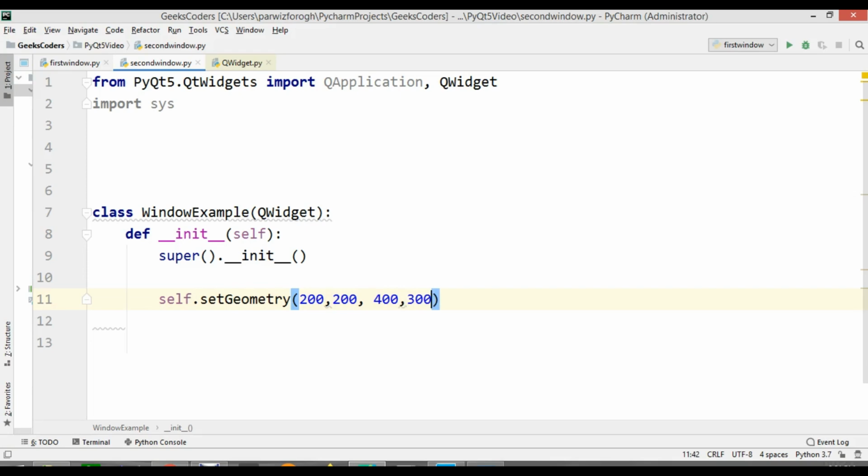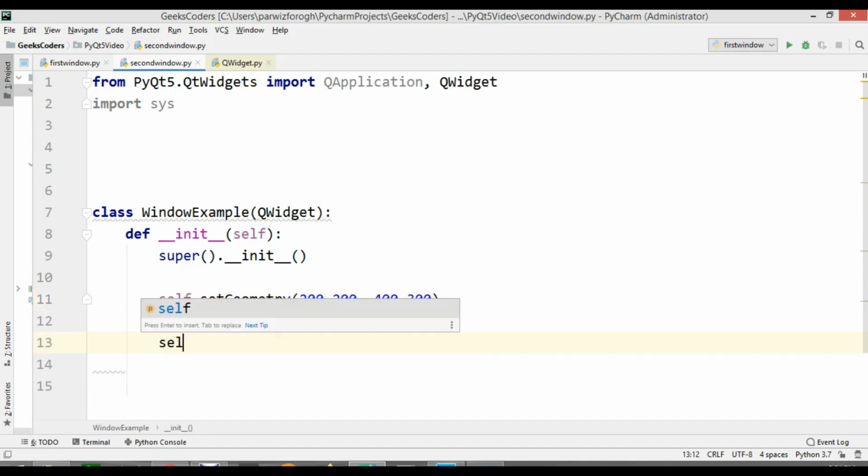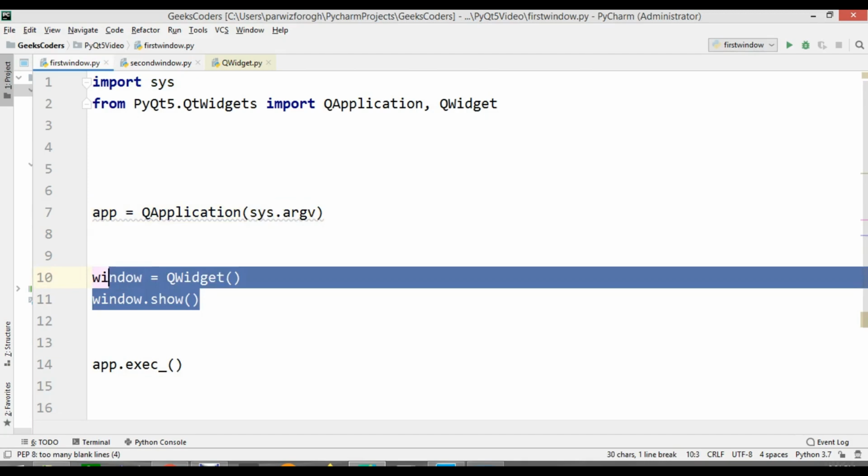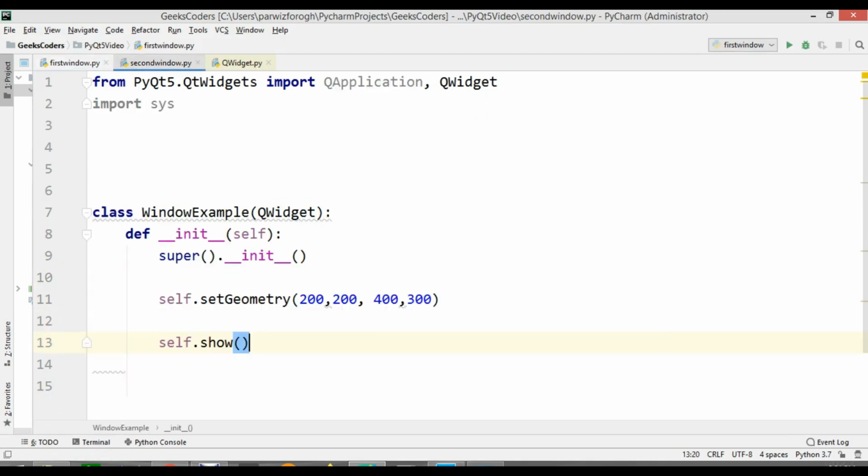Now in here you can see that we have used self. What does this self mean? The word self is used to represent the instance of the class. By using the self keyword, we can access the attributes and the methods of the class in Python programming language. Now after this we need to just say self.show because we need to show our window. You can do it in here like this, and also you can do it at the bottom. There is no problem.